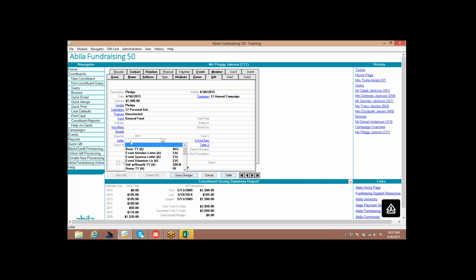We can also specify the acknowledgement letter or thank you letter that someone is supposed to receive. This is a great way to segregate out those folks who should receive a special letter because they're a major donor or they've given to a specific purpose. Again, a lot of these fields are optional. Some of these are required, for example, being able to track the funds, but you can also add a lot more detail if you wish to track these gifts.